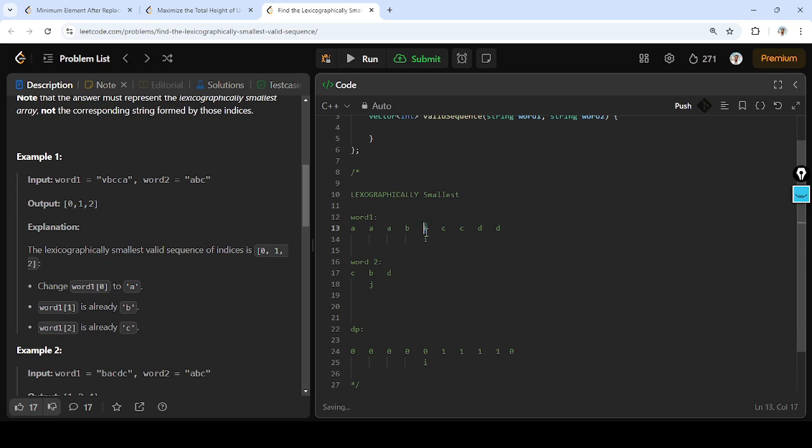I see that D matches. So I'll make this 2 characters. Now 2 characters match. Right? And this will also move. I see that B, C doesn't match. It doesn't match. It doesn't match. So this will also be 2. This will also be 2. This will also be 2. And this will also be 2. Okay.